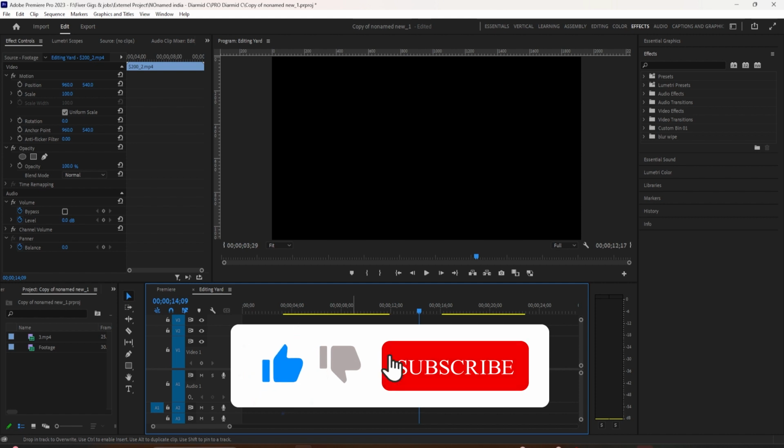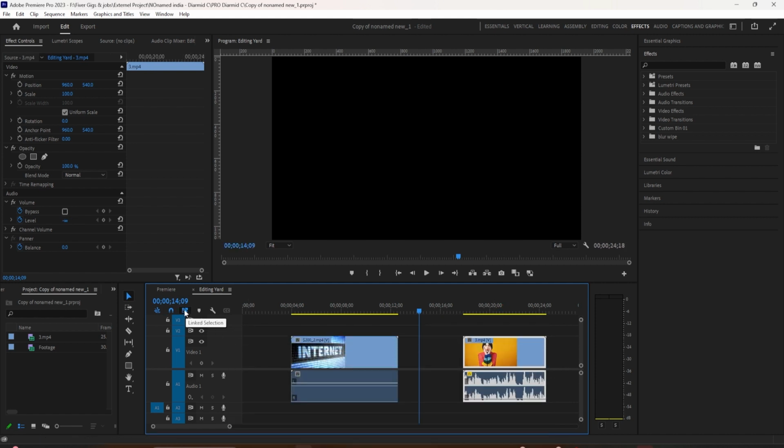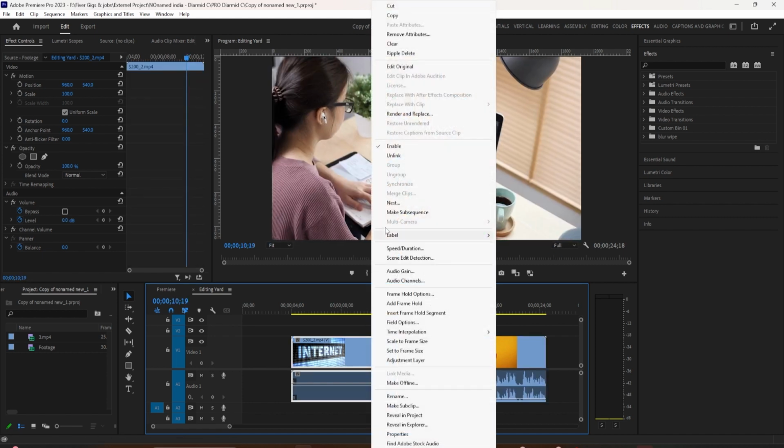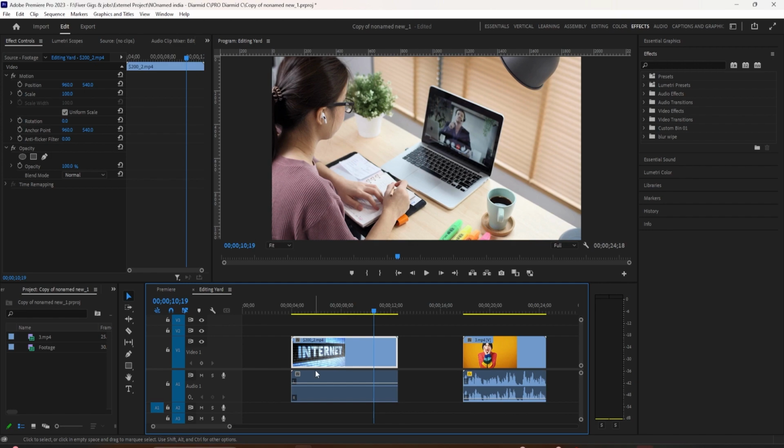Make sure this is clicked or highlighted, linked selection, and your clips will always stay together. Unless, of course, you come down here and choose unlink. Now the V disappears, and they are working as normal.